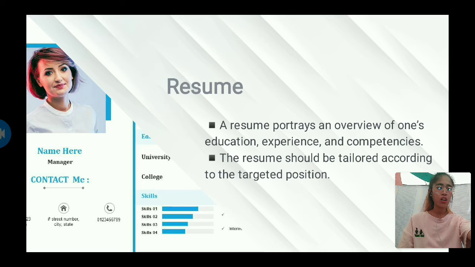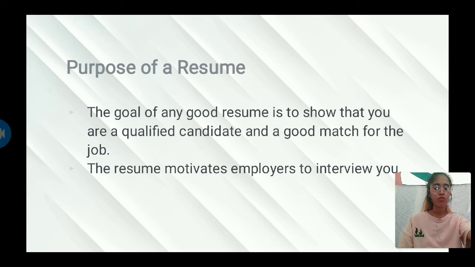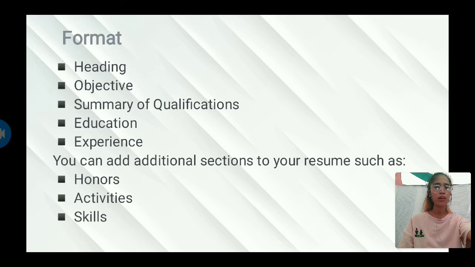So, you have to take note, the resume is tailored according to the targeted position. So, what is the purpose of a resume? Of course, you are making a resume to apply for a job. So, the goal of any good resume is to show that you are a qualified candidate and a good match for the job. So, the resume motivates employers to interview you. As for the format of a resume: heading, objective, summary of qualifications, education, experience, and you can also add additional sections like honors, activities, and skills.